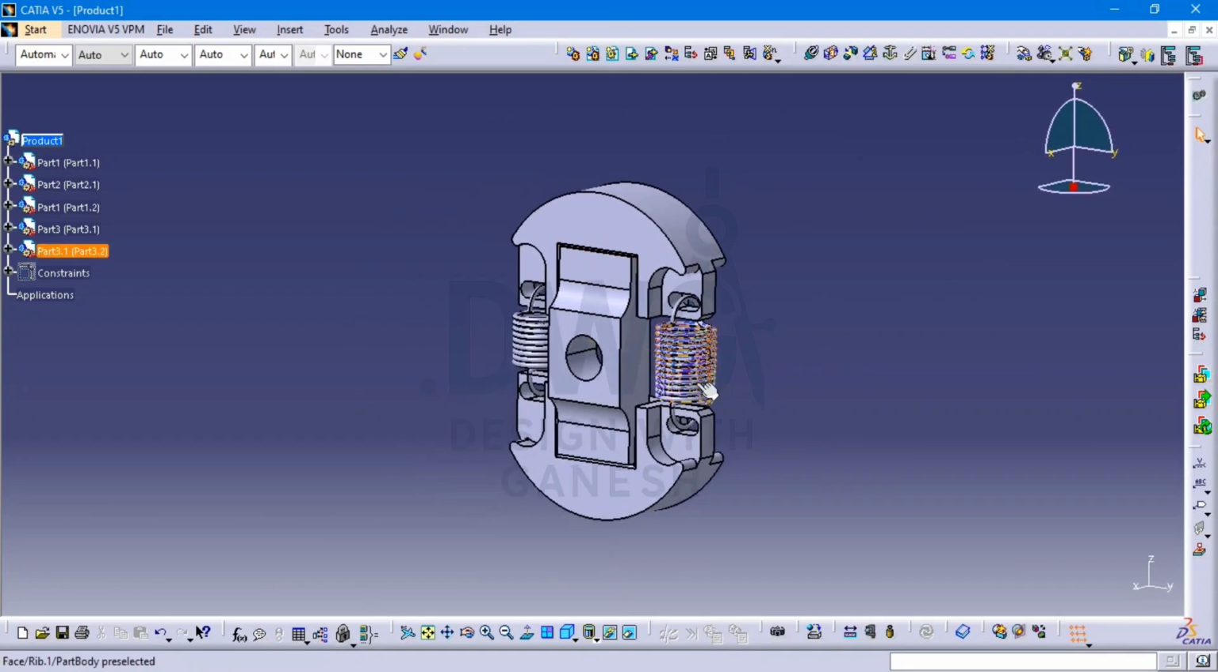This is how you can model and assemble the assembly in CATIA software. So in the next video we will do the drafting also with the exploded view.